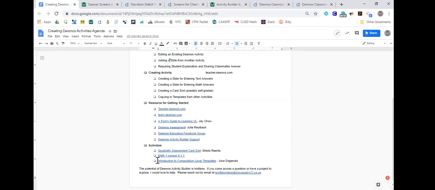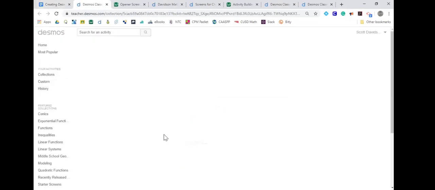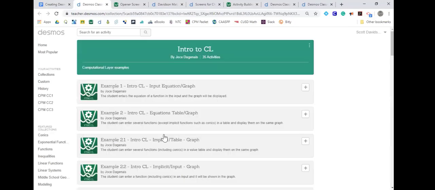If we go back real quick to this page here, down here I have a list of resources, and this bottom one is from one of the Desmos fellows, the Introduction to Computation Layer Templates. Let's open that one up. What they have here is a list of pre-made, just 1 to 2 slide templates that we can copy and paste into our activity that do specific activities. And you can kind of read through all of these.